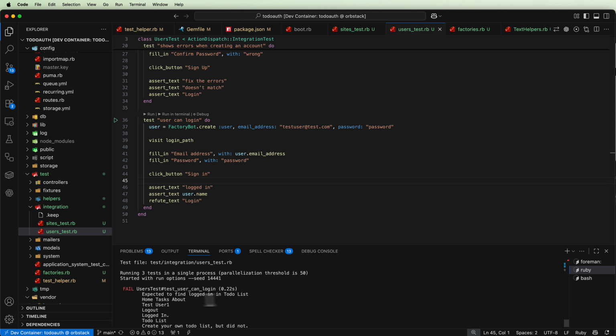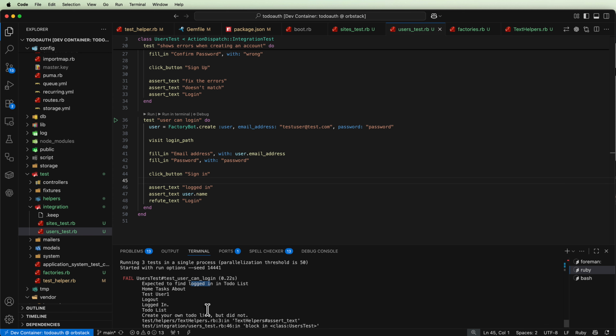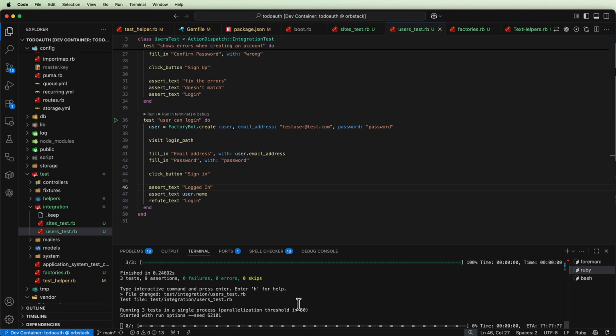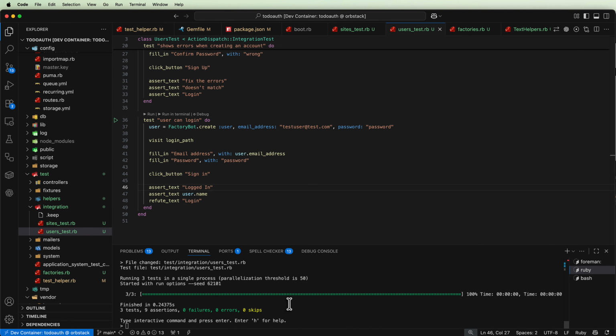And now it's saying expected to find login, and then we have all this stuff. And here is the flash message right here on my page. So that's probably the text I want to have here to make sure they're logged in. So we'll save that. And now we got all of our tests working.